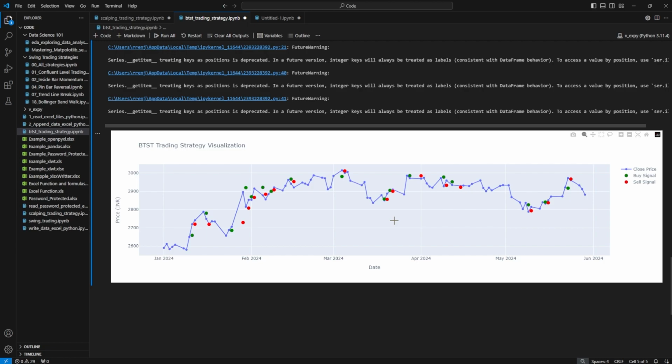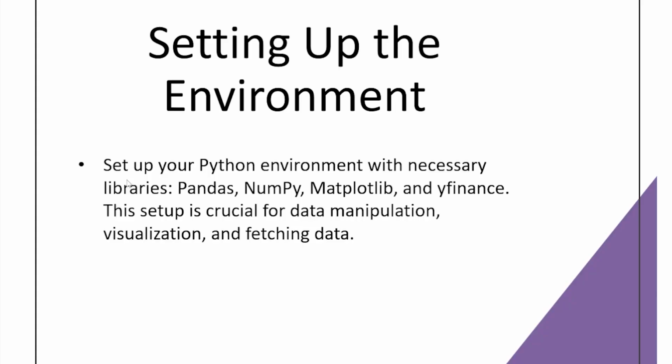And those stocks can be scanned with the help of code, right? So this is all when it comes to algorithmic trading for the BTST strategy. We'll be setting up a Python environment with all the necessary libraries, like pandas, numpy, matplotlib, and yfinance. yfinance is basically used to download the data from the Yahoo portal with the help of an API.